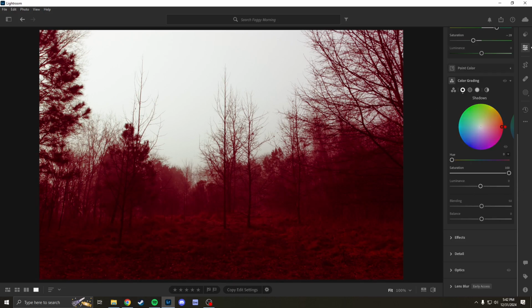And we also have the blending and balance sliders. To show you what these do, let's keep the hue of the shadows at red, and we'll set the saturation to about 50 here. That's good. In the midtones, we'll set the hue to a more blue color, like right here is good, and we'll also set the saturation to 50. And for the highlights, we will bring it to a yellow color, and we'll set the saturation to, you guessed it, 50.